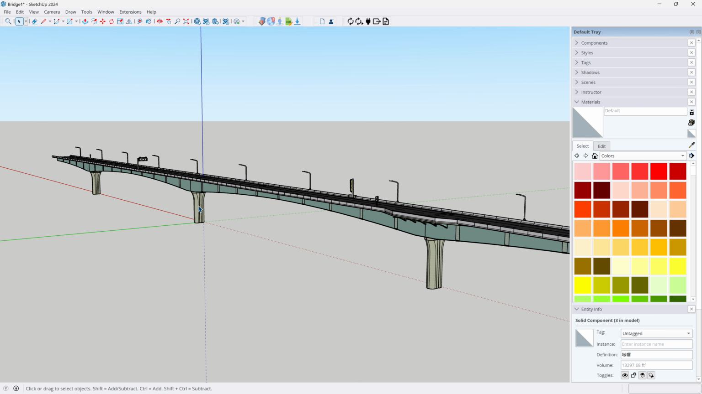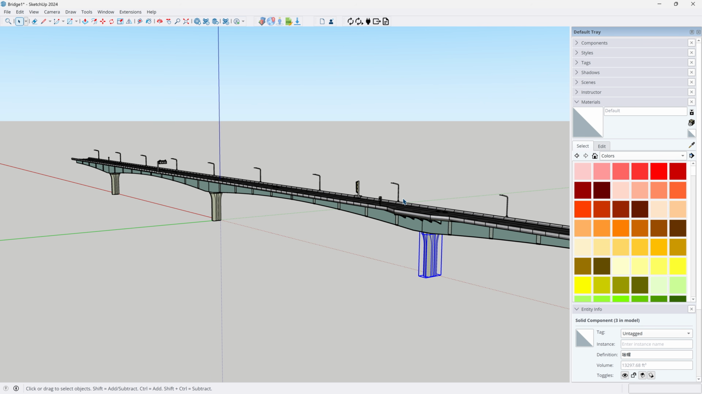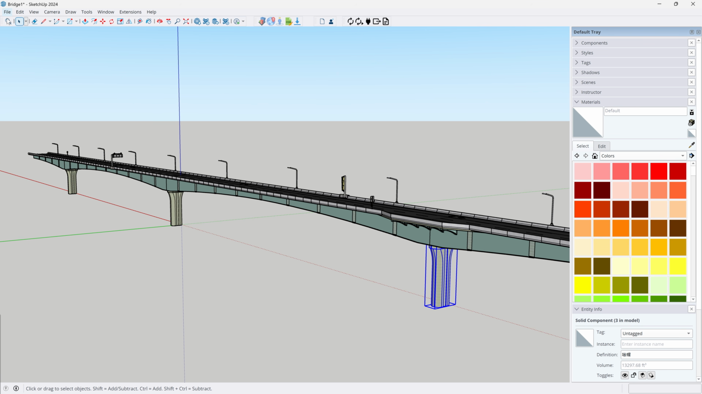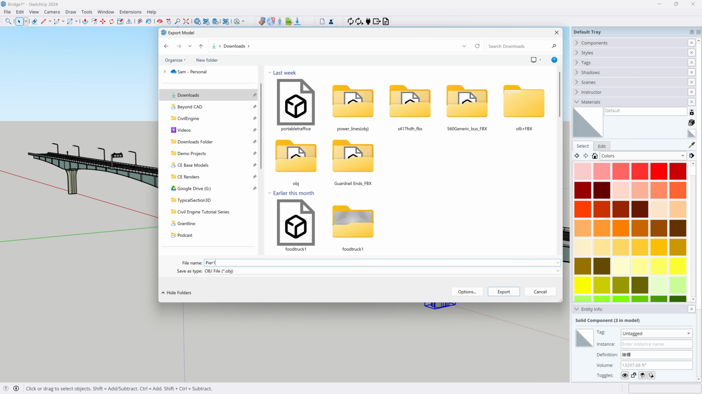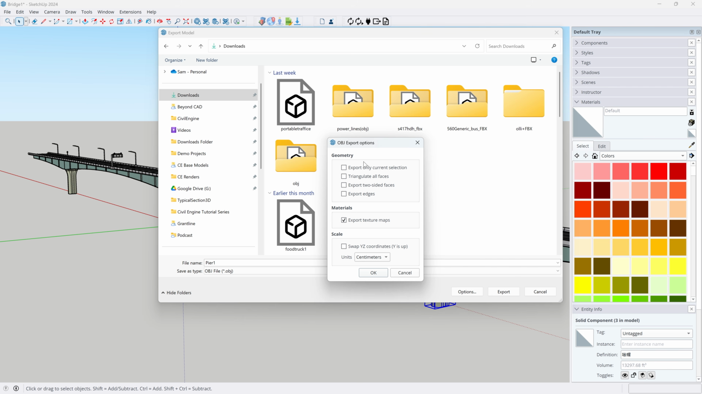So we want these pier columns to come in separately. So let's export them separately. So go to File, Export. And let's call this Pier 1. And then this is very important. When you click on Options, you need to make sure it says Export Only Current Selection. And then we want to export that.